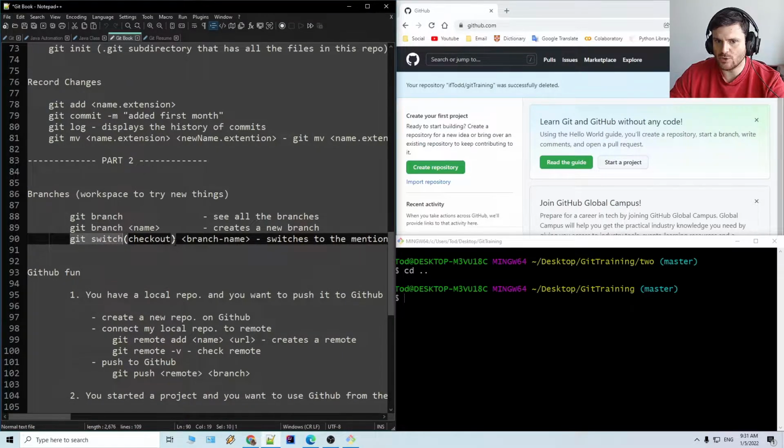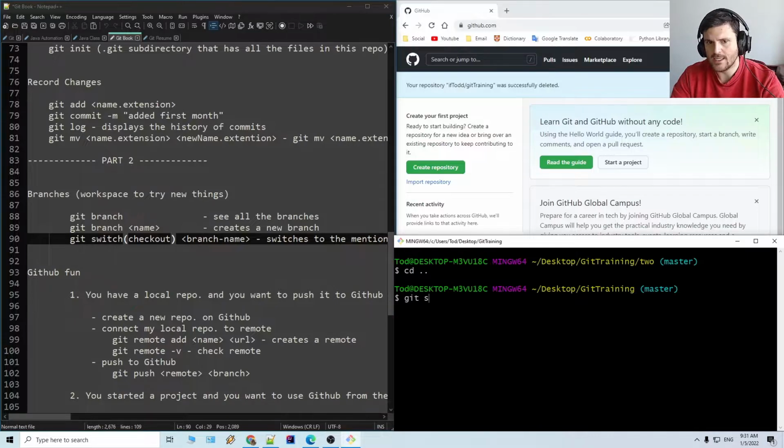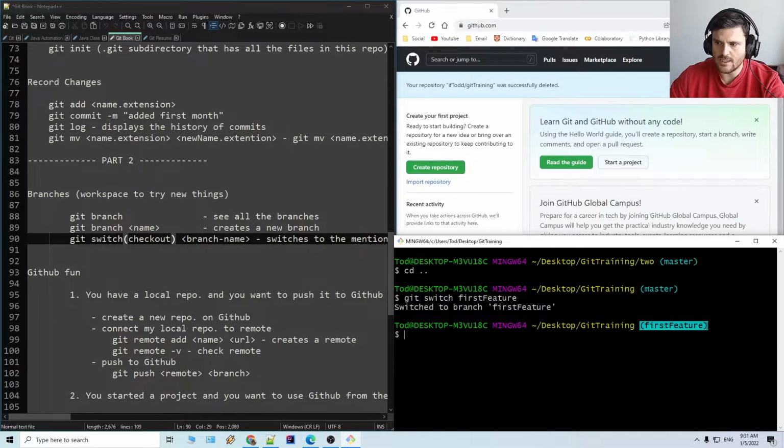Now the third option, git switch or checkout, branch name. Let's see, git switch. I will say first feature. As you can see here, I went inside the first feature. So you don't have to be inside a folder when you create a new branch. You can create a new branch from the original directory. But when you switch to a new branch, anything and everything that you do will be linked to that branch.